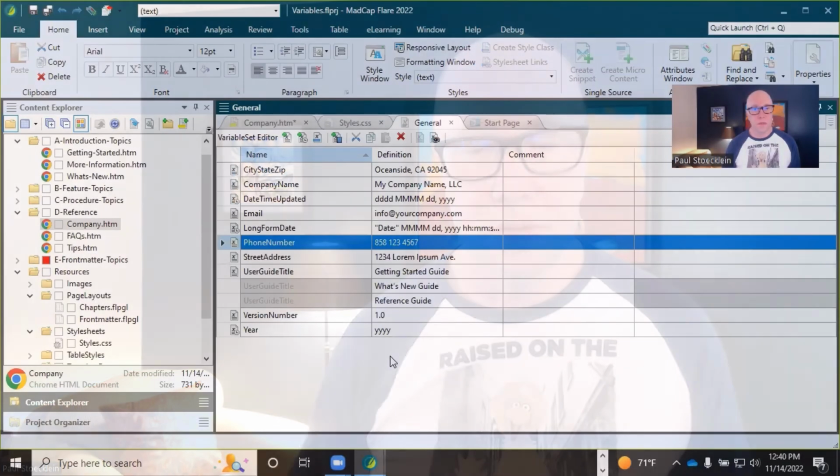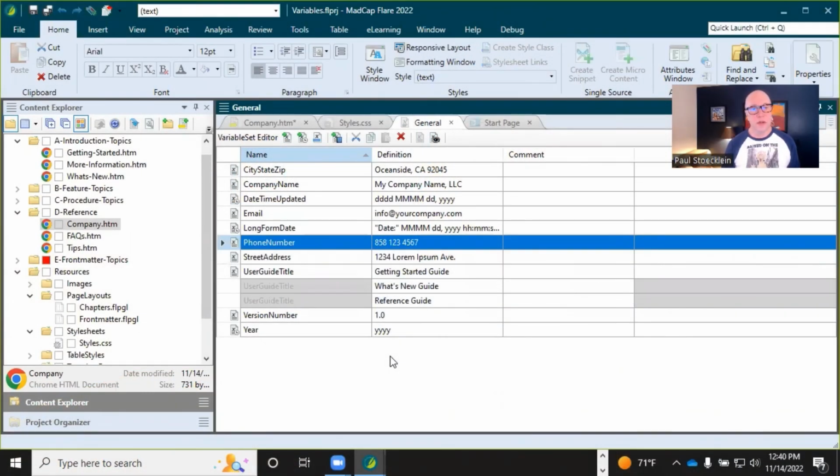In the video I did on snippets earlier in this series, I showed how you could pin your favorite snippets, the ones you use most often, so that they're easily accessible. Same deal with variables. Now, a lot of variables that you insert, you might just insert them once or twice throughout your project, and that's it. And who cares? But maybe there are some that you are inserting in quite a few places.